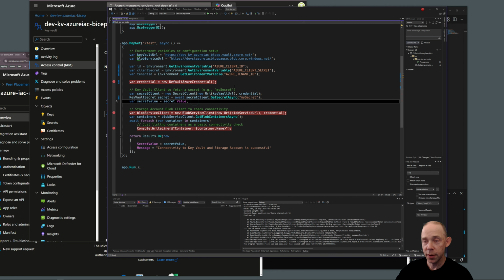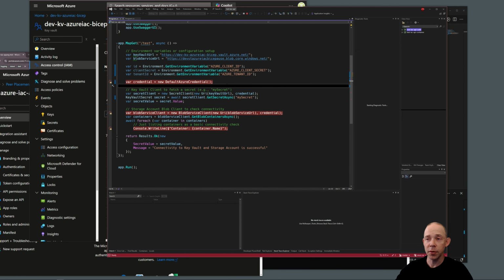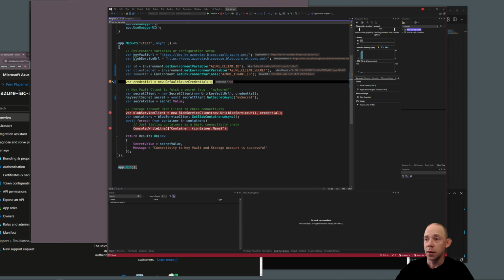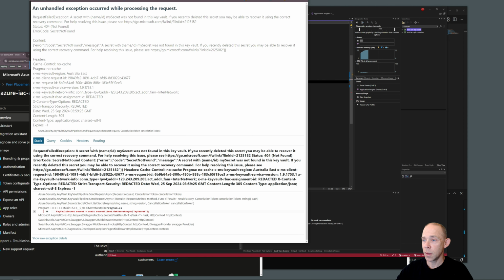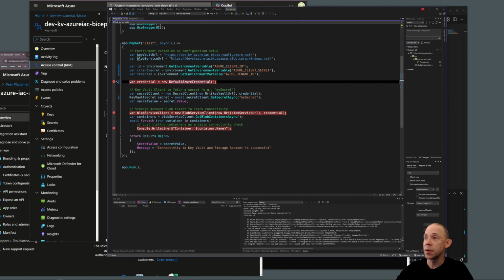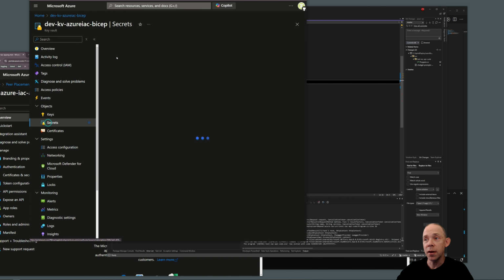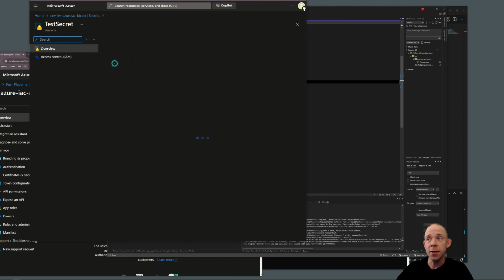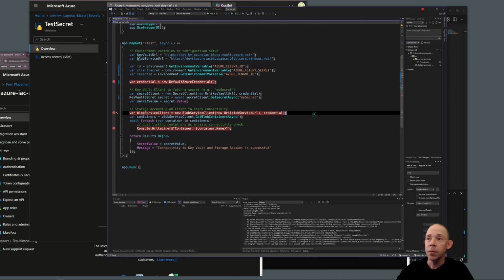And then we'll run and see if it works. Sometimes it can take a little while to propagate. In this case, it didn't take any time. So this time the error we're getting is that the secret "my secret" was not found. That's because the secret that we have created is called "test secret". So let's change that and run it again.